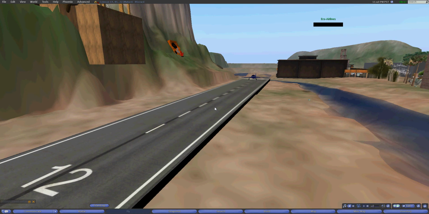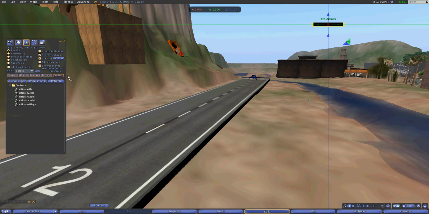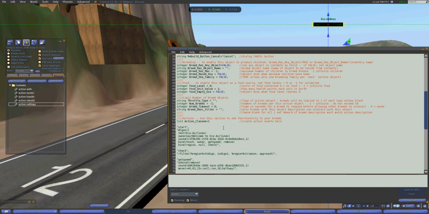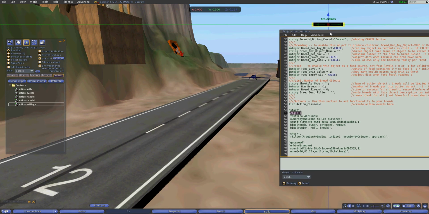So what I did was I used the action object as a HUD, so it goes with me since we're crossing into another region. In here I defined some simple things, like I created a custom method here to toggle the landing gear on and off, as well as I just set the text, say welcome to Eco Airlines. I got a sound that's playing as the idle engine, and then we're just basically binding a touch for just the owner for the simulation.